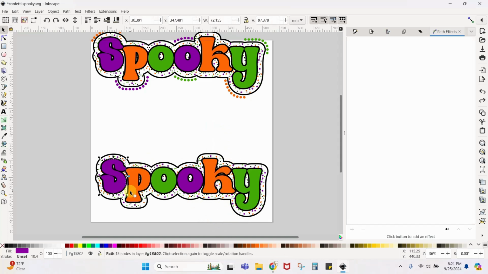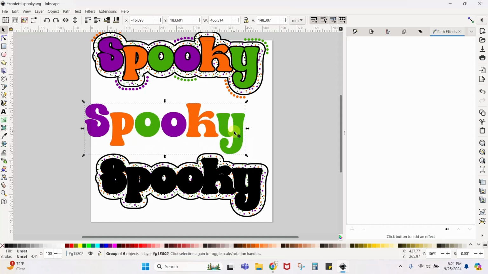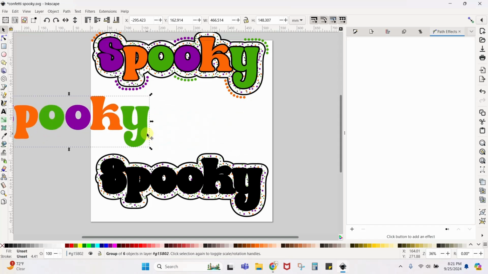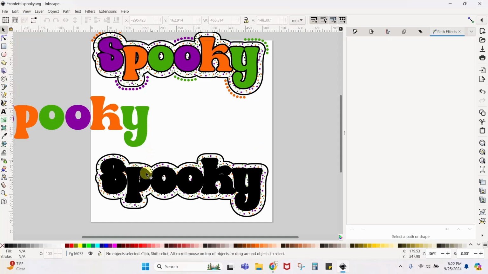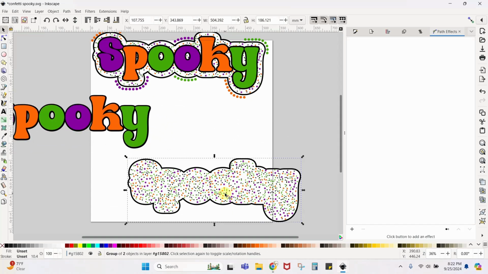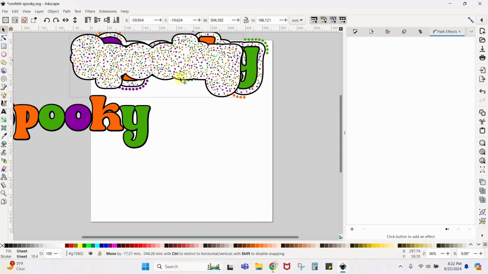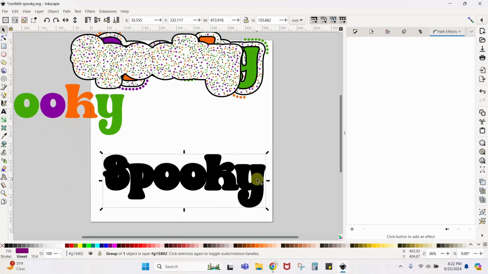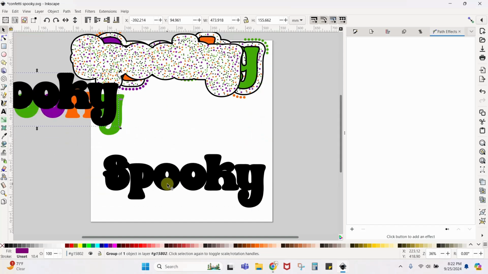Okay, let me get my letters all together. They're all separate right now. I'm holding Shift. Okay, there's that. So that was my basic text. This was the chunky retro text. And then this was my first offset of the text that I just put behind there. And this was a design I created in Inkscape. So to do it, I'm going to duplicate this and just get that big chunky offset.